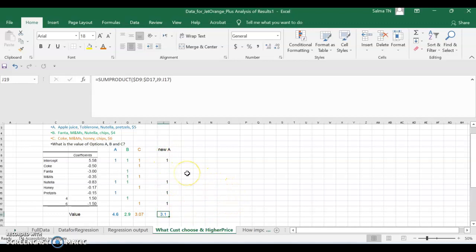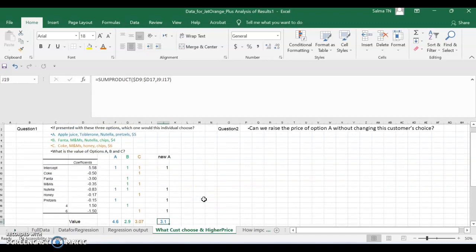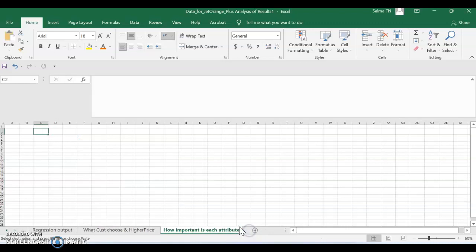Now the question is, how important is each one of these attributes? This is a very important question to decide which one of the attributes is the most important for this particular customer. Is it the drink? Is it the candy? Is it the spread, or the salty snack, or the price? To decide which one of those five attributes is the most important, we're going to still use those coefficients from the regression, which are our part worths. So let's copy them and put them here.